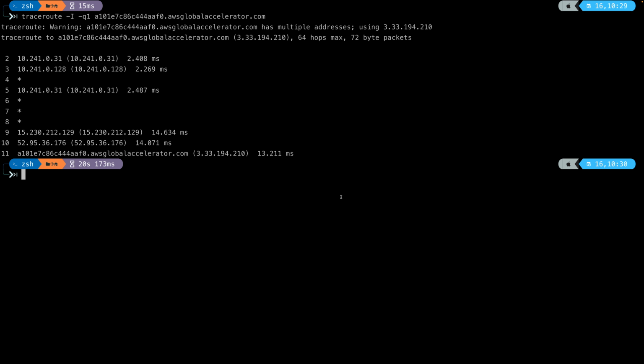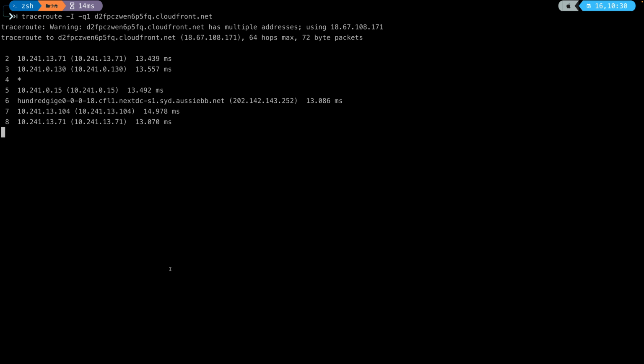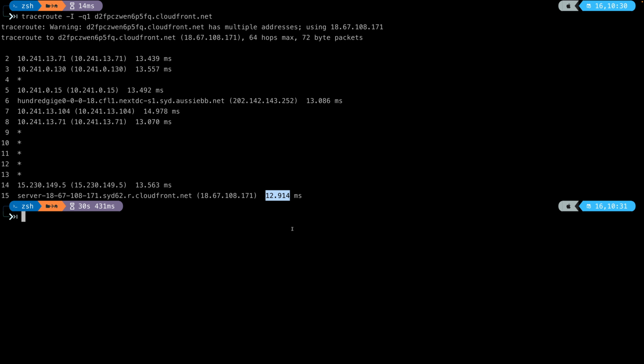Now the same thing occurs if I do a trace route through to the CloudFront distribution DNS name. This too uses a local AWS edge location, in this case one in Sydney. So this shows 12 milliseconds access time, so with an error margin pretty similar to the Global Accelerator, and this too is using a local edge location. Now this is a Sydney, Australia based CloudFront edge location. In my case, this will differ for you if you're in a different location.